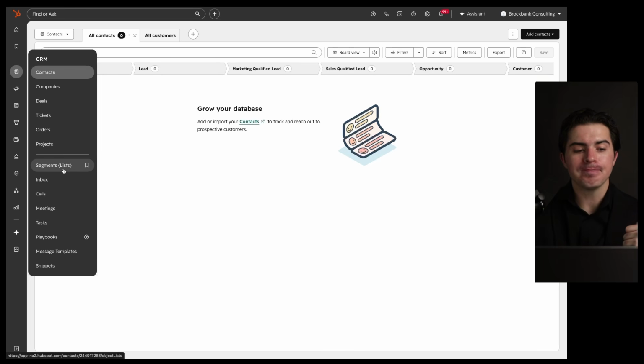Everything below it is a bit different. Okay, so calls, meetings, tasks, these are still objects. We have inbox, a little different. We're going to go over that in more detail. Segments, this is different ways that we can group our contacts together. Playbooks, message templates, snippets. We're going to go over these things in more detail later. So with that, this is the CRM section, and we're going to go more into detail on each of these record types and everything below this line.